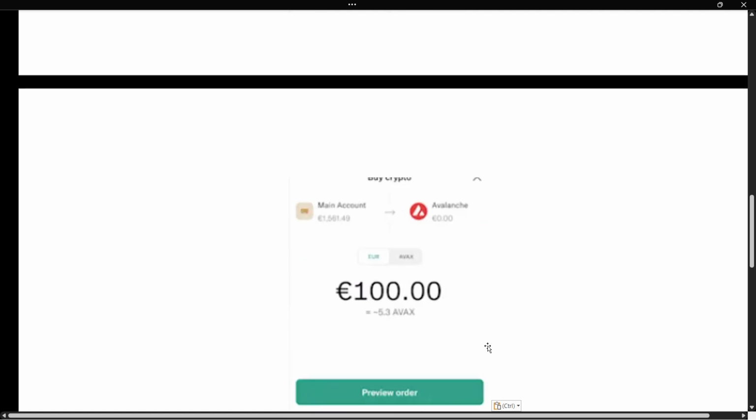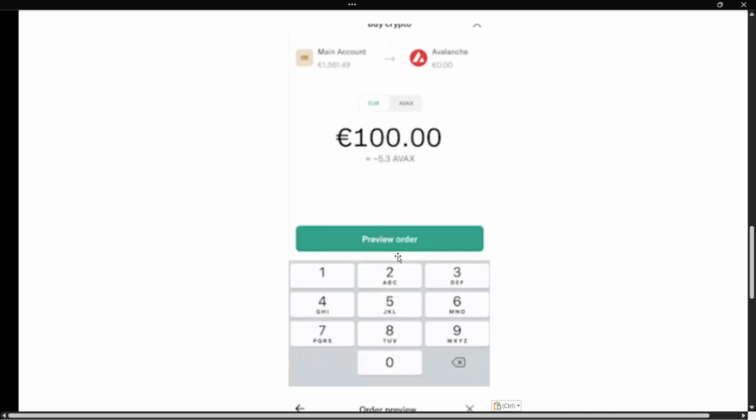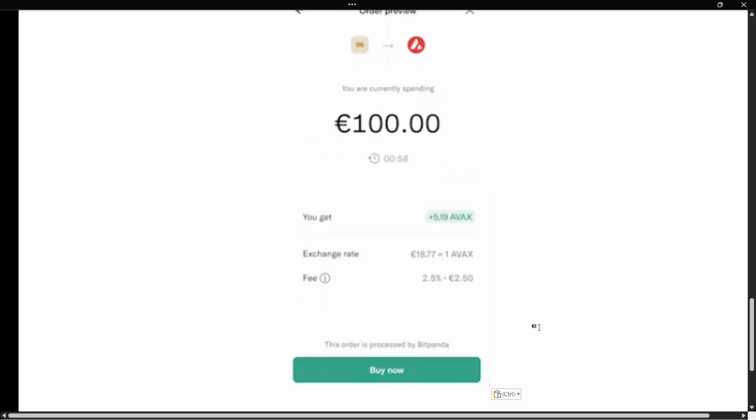Now, the exact same way you bought it earlier, when you clicked on your crypto portfolio over here, you can then, instead of buy, press sell, and then you can start selling your crypto the exact same way by previewing orders, entering in the amounts, and then pressing sell now. So that's pretty much it.